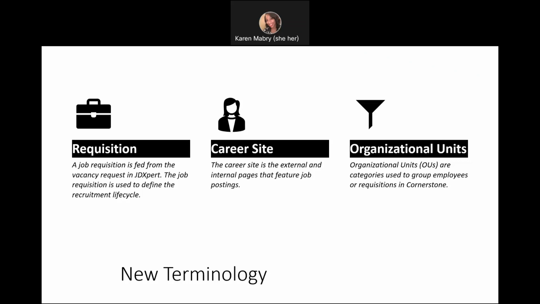And then the last term is organizational units. Organizational units are categories used to group employees or requisitions in Cornerstone. There will be a small portion during this presentation where this will come up, so we just want to make you aware of what that term is.